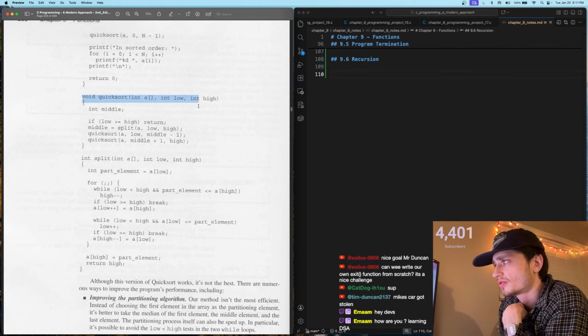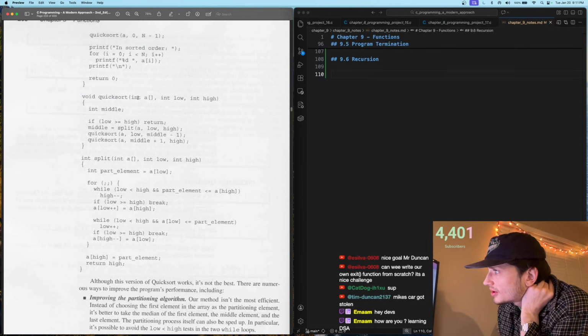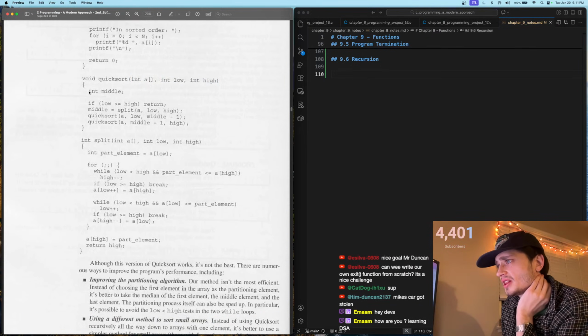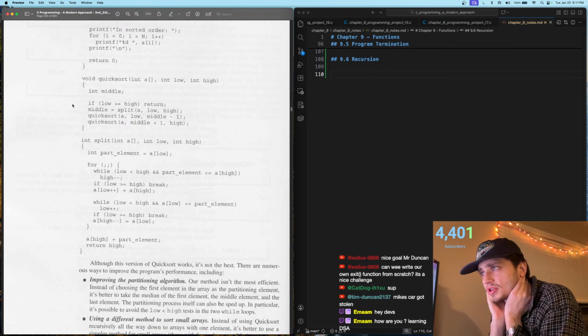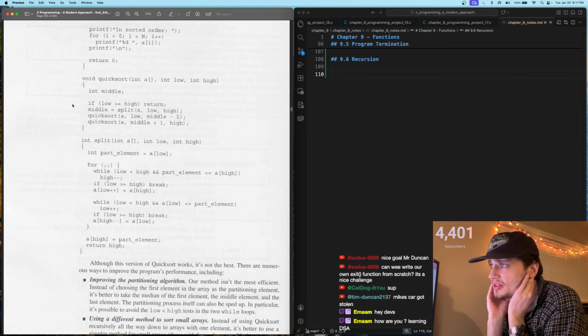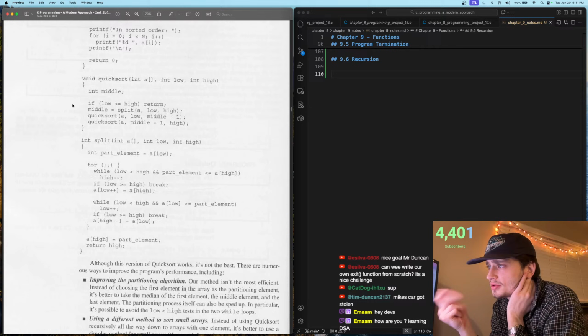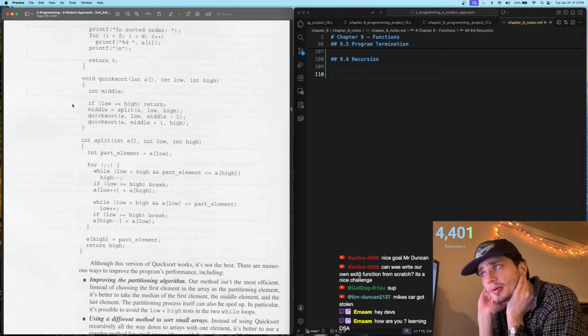We then have our quicksort function, which takes in the array a, low and high. We declare int middle. We say if low is greater than or equal to high, we return, meaning that our low either became equal to high or crossed over. And middle is equal to split the array A, low and high. Then we call quicksort on the left half and on the right half recursively.